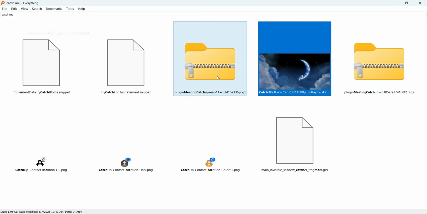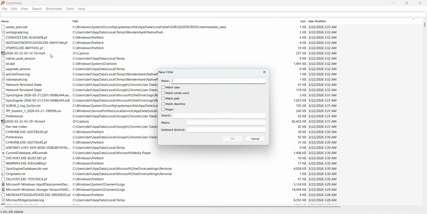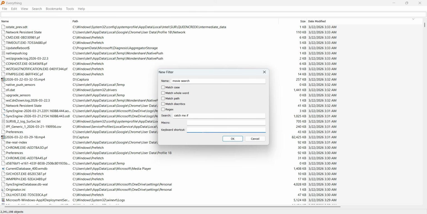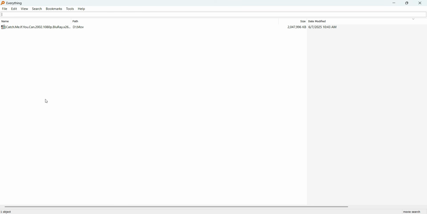Another important feature is that if you search the same query repeatedly, you can save that search. Add a name for your search, and type here what you're searching for. Tick these options if they're relevant. You can add a keyboard shortcut too. You'll find your Save Search under here, or you can use the keyboard shortcut you entered.